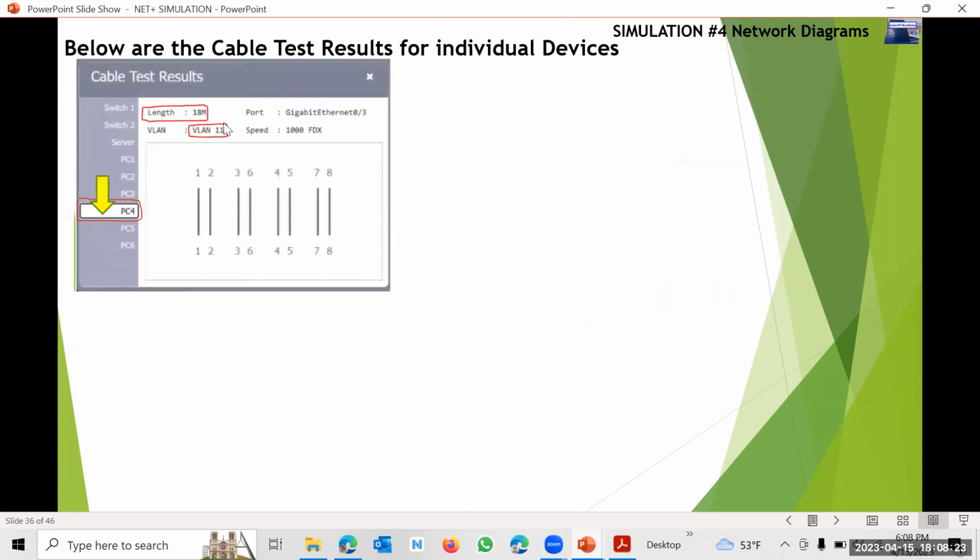PC4, cable length is 18 meters. VLAN ID, VLAN 11. Okay, we can see that PC4 is located in VLAN 11. So that may be the reason why the user is unable to connect to PC4, or why PC4 is unable to access the network resources, because PC4 is in the wrong VLAN. It should be in VLAN 10.